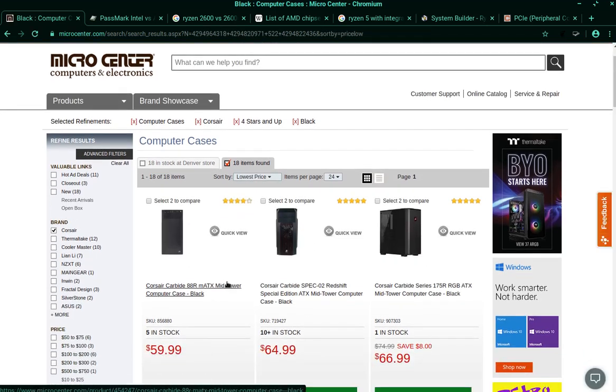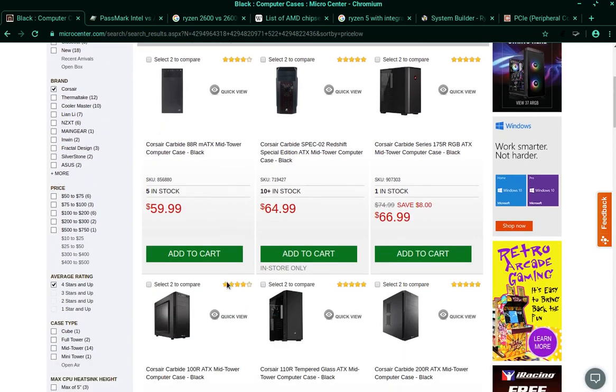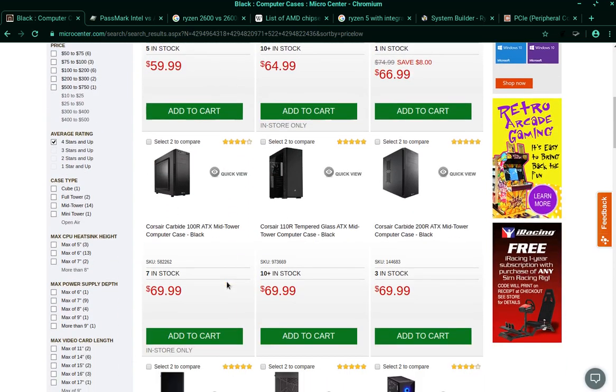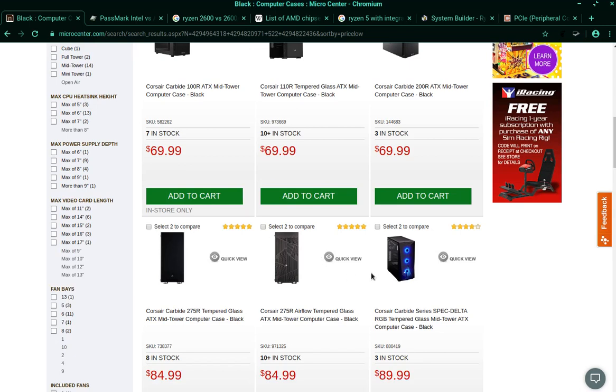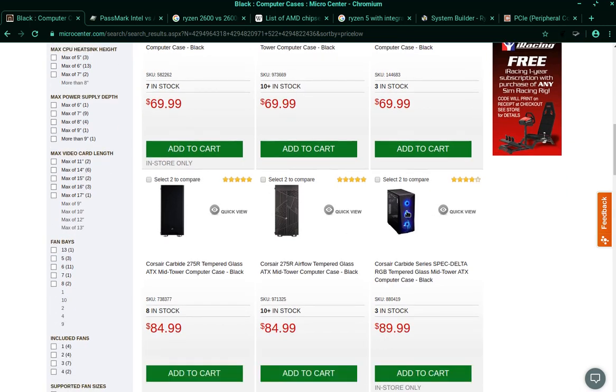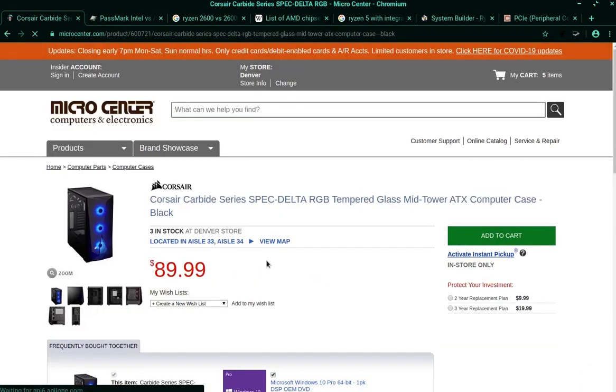So I want a case that can do RGB. So these first 6 are out of the question. The first 8 are out of the question. So this first one here at $89. This is an RGB tempered glass case. That looks pretty cool. Let's take a look at that. Yeah, that looks pretty nice.